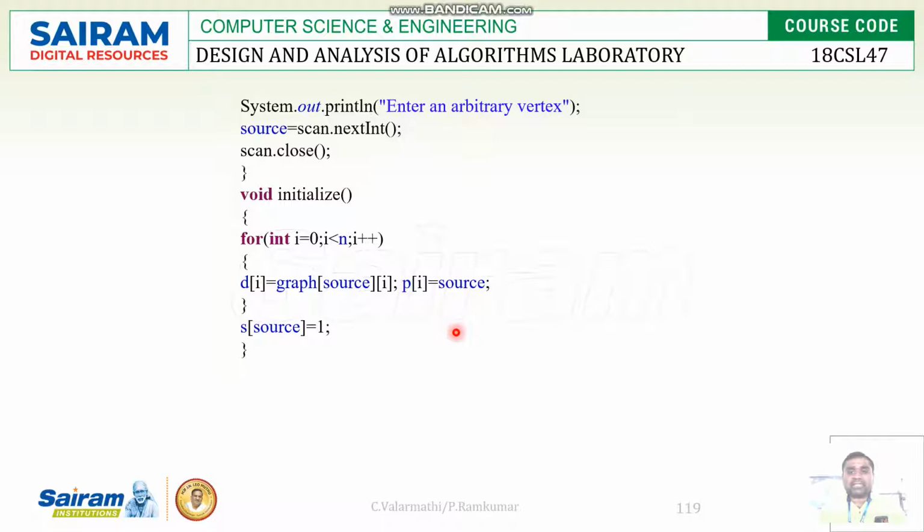Then the arbitrary vertex. The arbitrary vertex is the source vertex. In a given graph, we can identify any one of the vertices as the arbitrary vertex. From that, we have to identify the shortest route. So for that, I'm initializing the work to identify the shortest route. d of i will be assigned the source of the graph, and it will be assigned for p of i. Each and every time the loop is executed, it will get the value of all other vertices of the given graph.